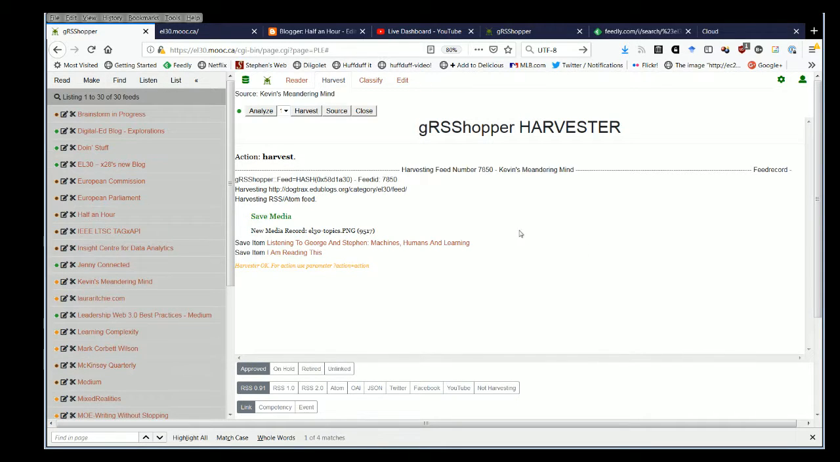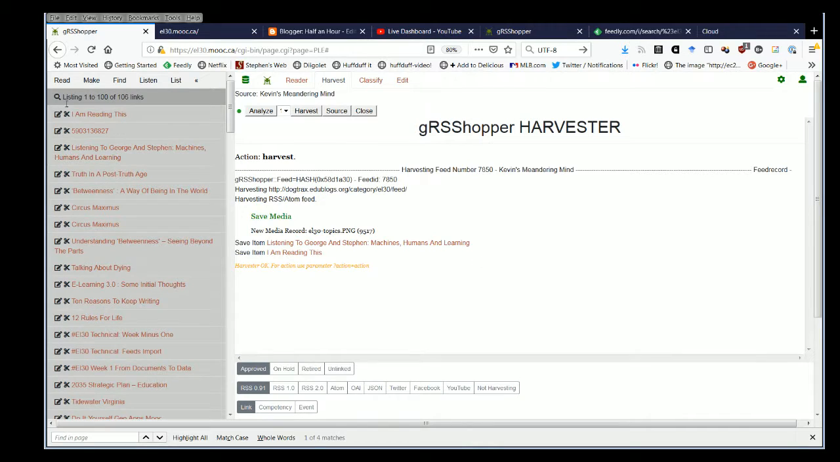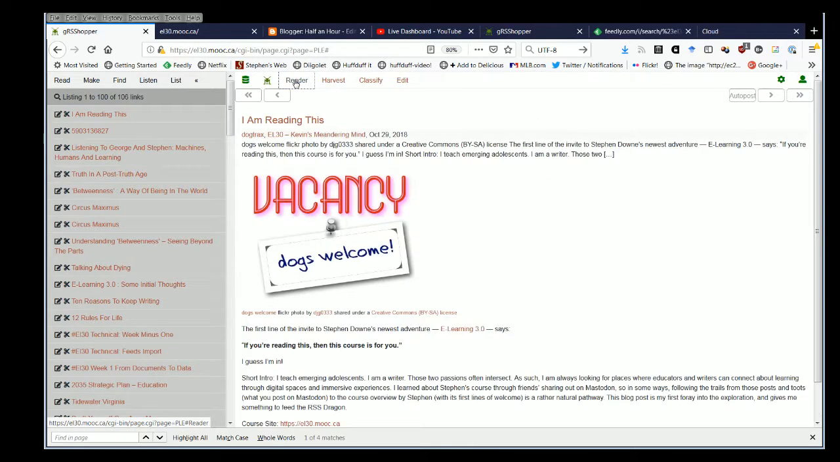Okay, so here's I am reading this, and here's this, and I don't know what that is. Don't know where that came from. Maybe it was from another harvest. It might be in the middle of a harvest. I'm afraid to look at it now. Anyhow, so I'm just going to click on the title of I am reading this. And you might think, okay, nothing has happened. But now click on the reader, and here's the reader.